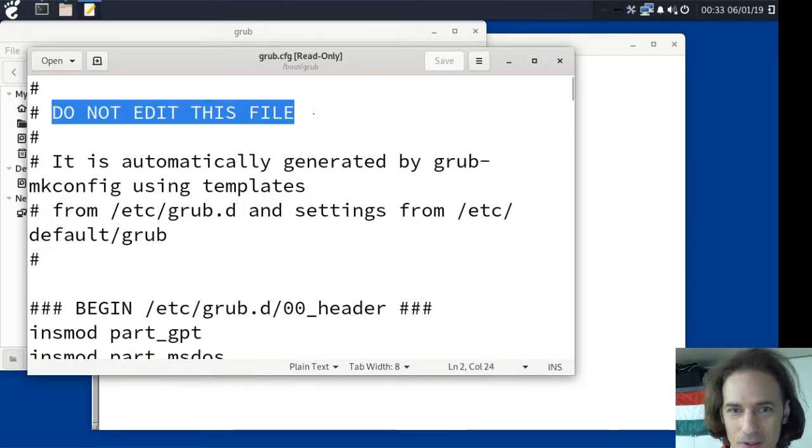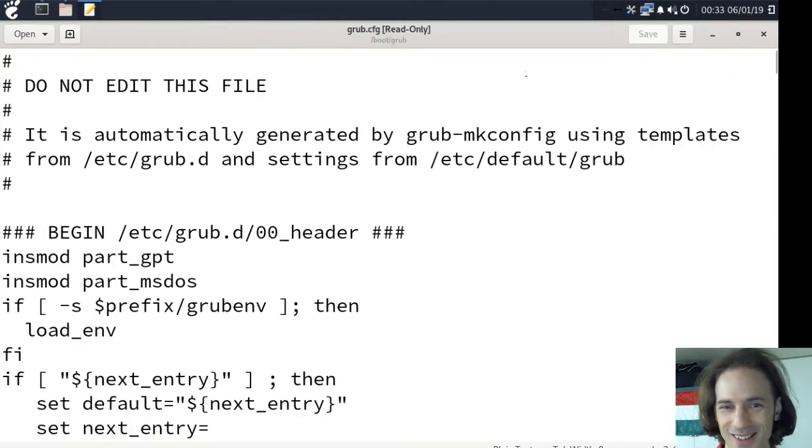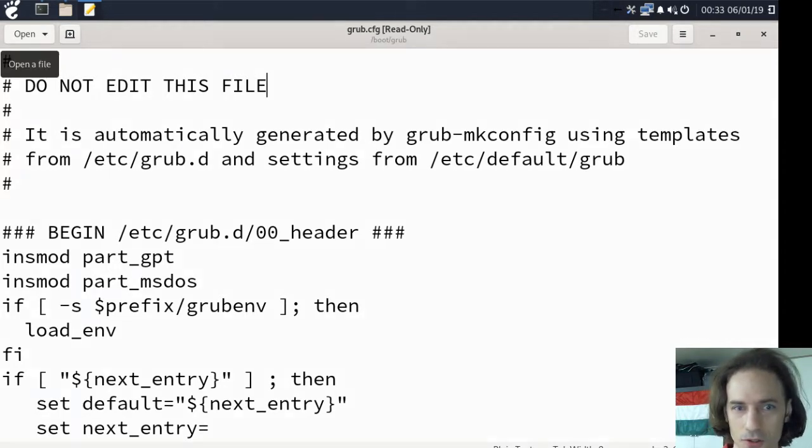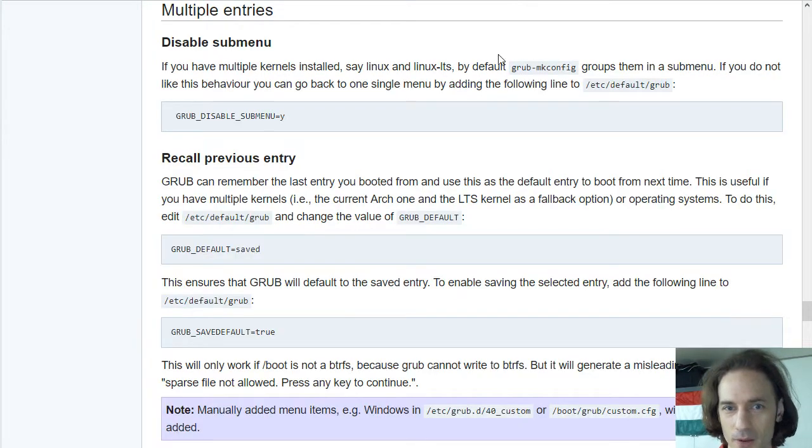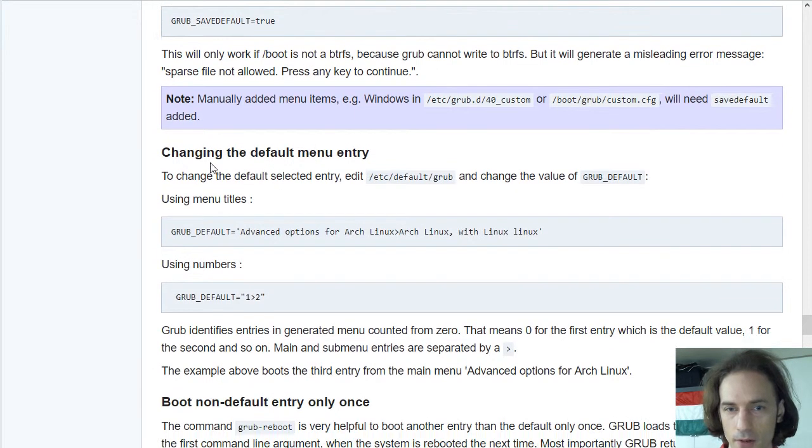And the first line will tell you not to edit this file. It's automatically generated by grub-mkconfig using templates from etc.grubd and settings from etc.default-grub. So even though the Arch Wiki tells you how to edit this custom grub.cfg file, I don't really recommend anyone doing that, just because the grub.cfg file tells you that please do not edit me manually. So it's better to edit those files that mkconfig uses to make that grub.cfg, so you can disable the submenu, for example, and then you can change the default menu entry.